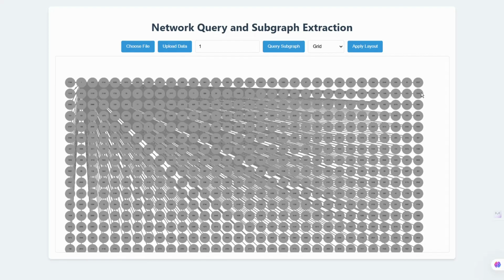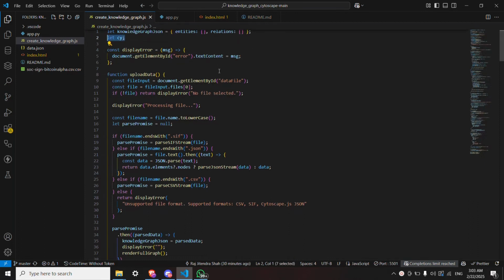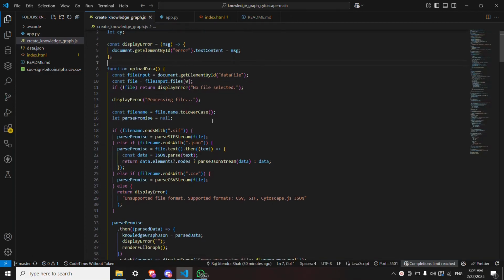The link to that will be provided. Now I would like to describe the JavaScript code of the project. We start off by declaring the global variables which will help in storing the graph data, and CY is the instance of the cytoscape which we have created in the project. We have created a function to display the errors effectively to the user in the front end.